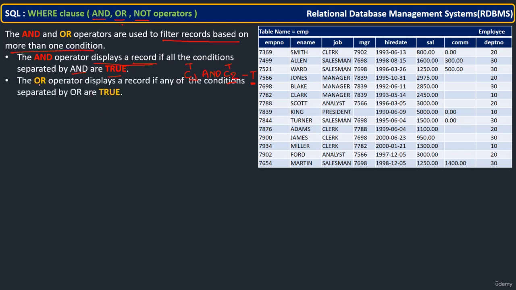In the same way, if you use the or operator to display a record, at least one condition must be true. If any one of the conditions is true, then overall it is true. Only if all conditions are false is the record not displayed. If at least one condition is true, then the entire condition is true, so that record is going to display.